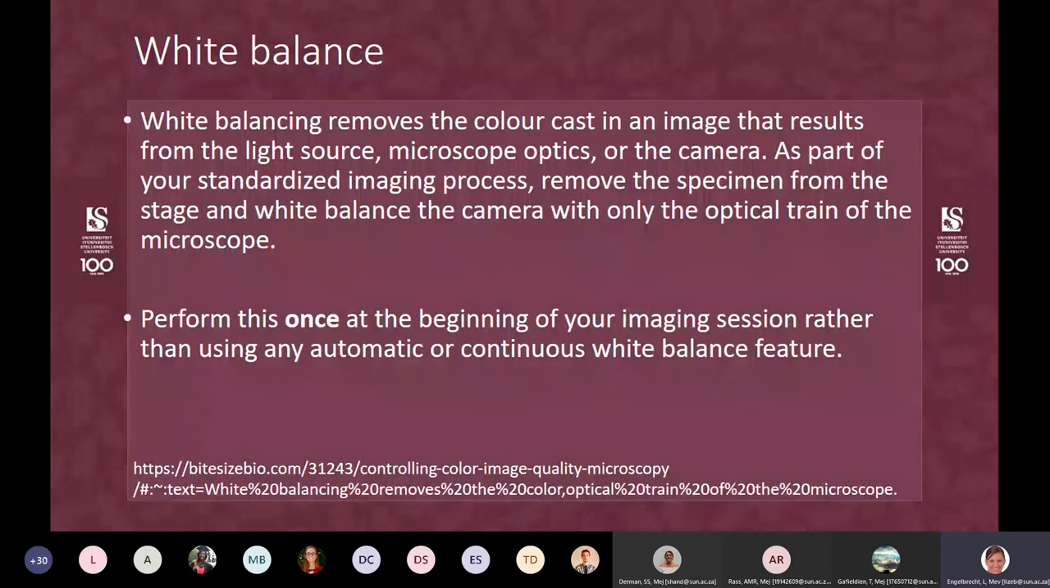This was from one source that I've used. You'll see here at the bottom, Bite Size Bio. I use Bite Size Bio a lot for training. They have very, very nice little blips of information to help you. What are the five most important things to remember in controls? Things like that. So this is a nice source. However, a different source also recommended you don't have to take out the stage or the specimen completely. You can move your stage to a place on this slide where you don't have any sample or any dirt. Then you can use an empty part of the slide to do your white balancing. So both of those ways are correct.